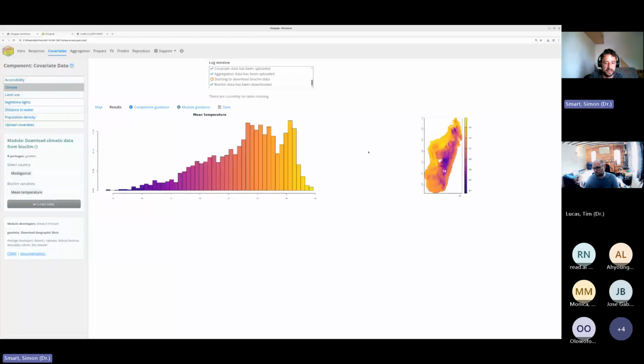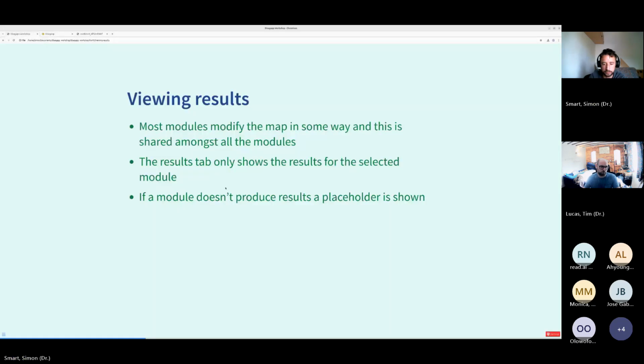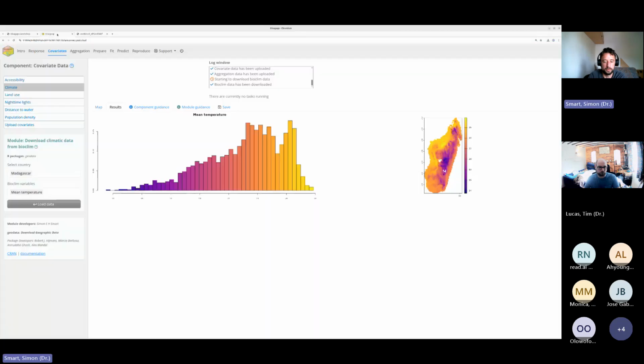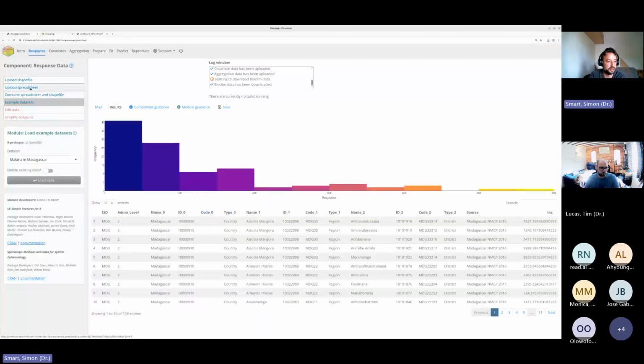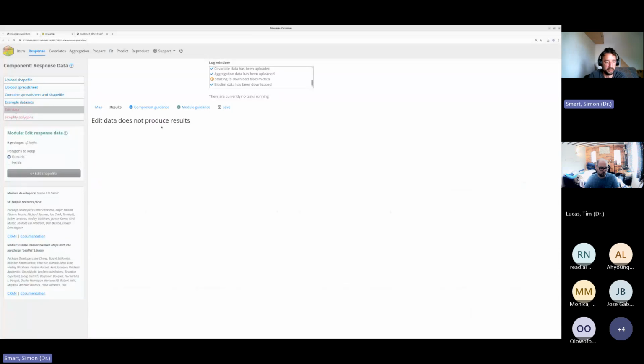Okay, so this shows the data that we've just downloaded, but if we click on a different module, those results won't be shown. So the data that's shown in there depends on the selected module. And if the module doesn't produce results, then you'll also get a message shown in the results window instead. It says this particular module doesn't produce results.